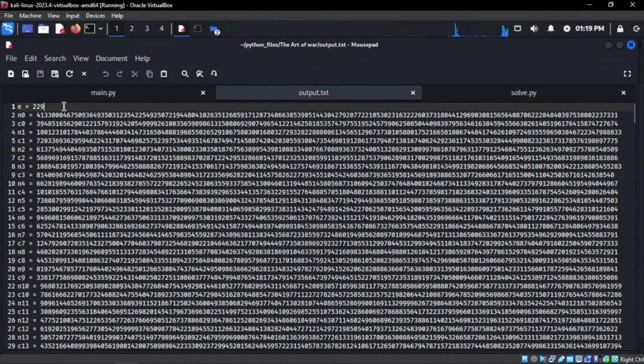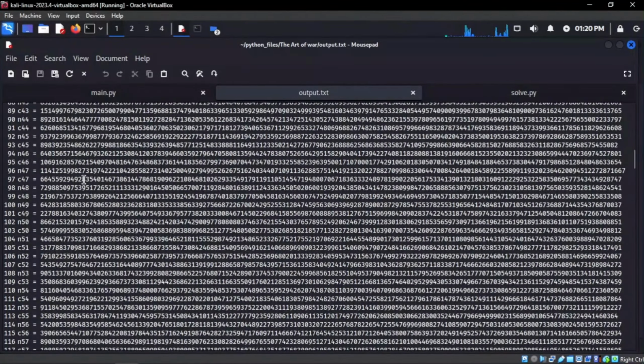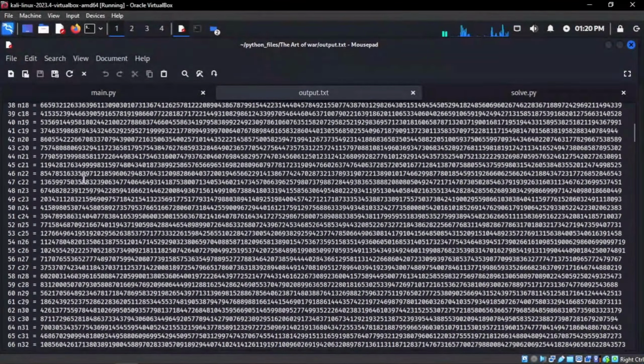So here you can see the output txt gives us E 229. Then it lists 229 different n values and they are matching ciphertext C. So each pair C is C to the power E modulus n. And you can see there is too much C and E value.